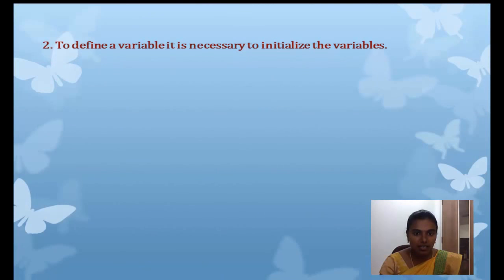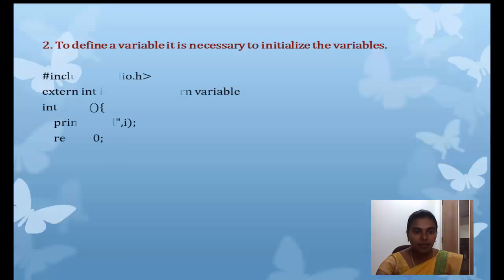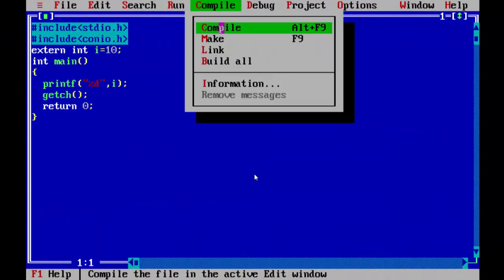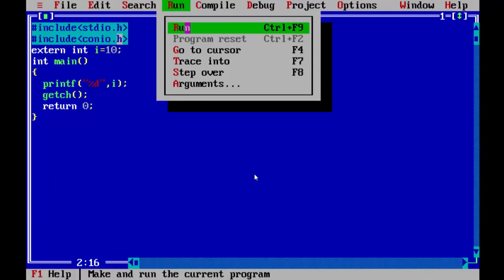Property: to define a variable, it is necessary to initialize the variable. That is, in this example program, we have the same statement, in addition, we have a value 10 that is being assigned to the variable i. So the output of this program will be 10. This program doesn't have any compilation error. It will give the output as 10.